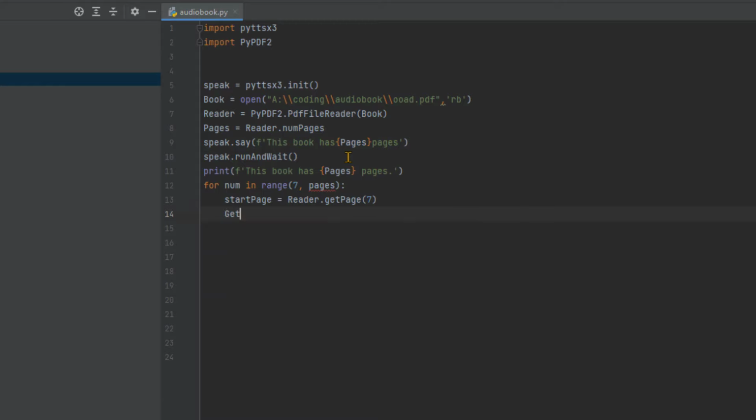Next we're going to write another variable called get text. In this get text variable, we're going to use the start page variable and dot extract. Okay, the spelling is wrong. Extract. Yeah, extract text function.